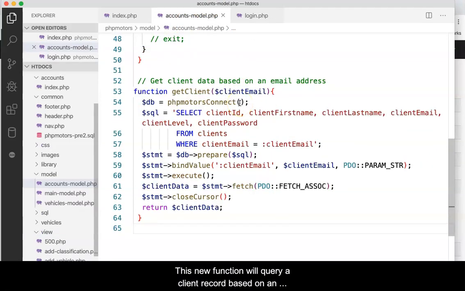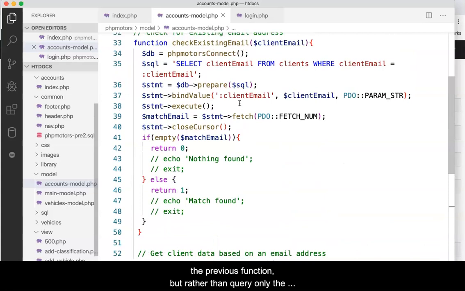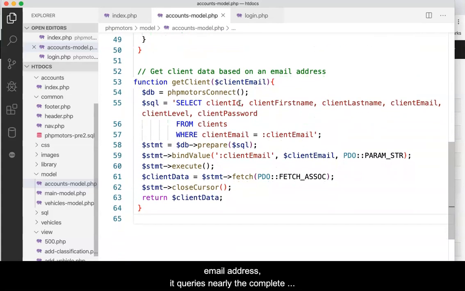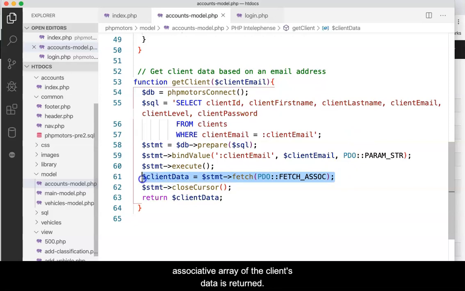This new function will query a client record based on an email address. You'll notice that it is similar to the previous function, but rather than query only the email address, it queries nearly the complete client data set from the table. Remember that each email address in the table should be unique because of the steps that we have previously taken. If a matching email address is located, then a simple associative array of the client's data is returned.